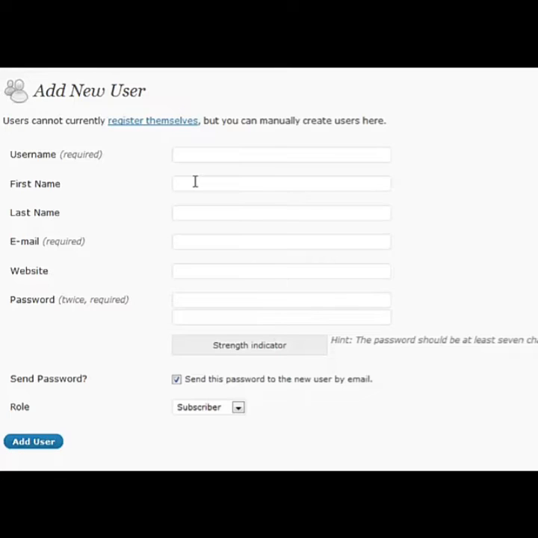So your username, their first and last name, all this general stuff that you want to put in here. You also want to send the user the password by email. You can do that if you want. You can have that option in there. And down here is probably the most important part of it, and that's the role.